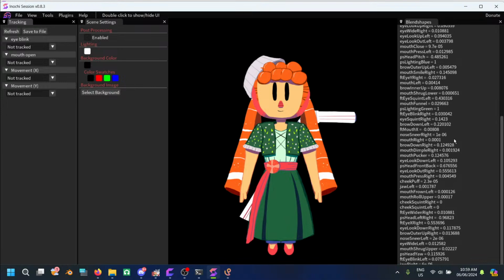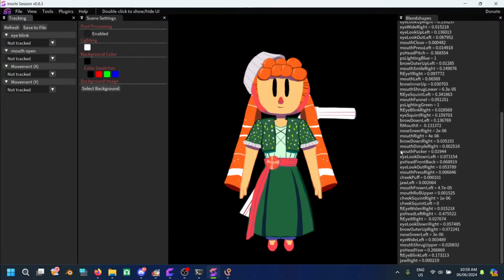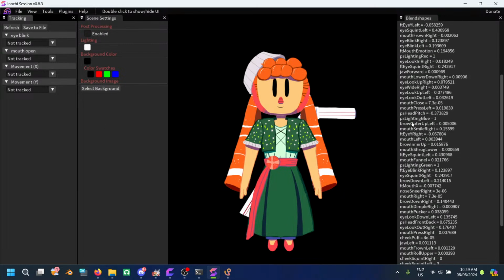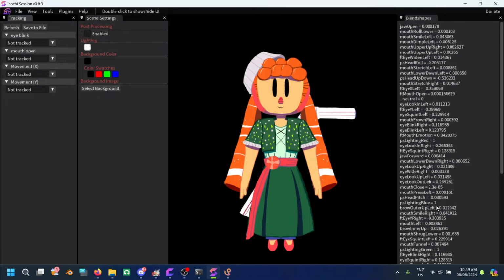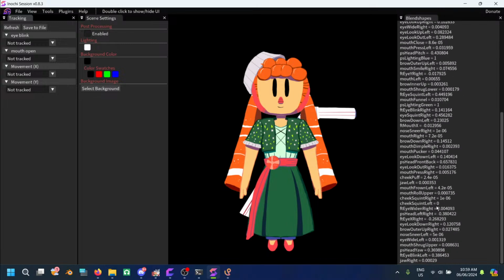Alright, you guys have to listen very closely on what I'm going to do right now. You first have to set up the movement here. So you need to go down to this drop down for each of these parameters that you've created in Inochi Creator.